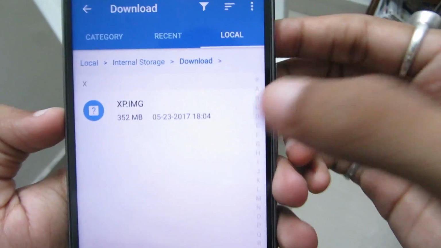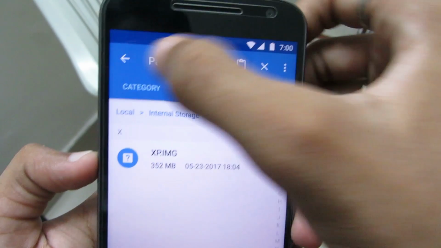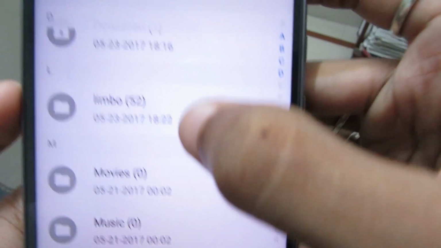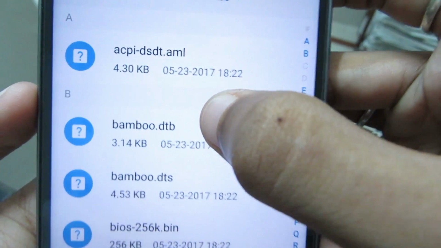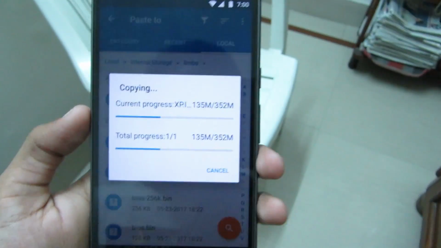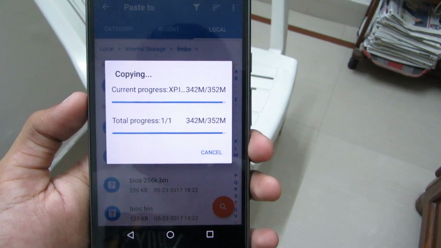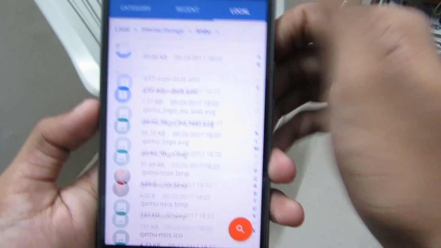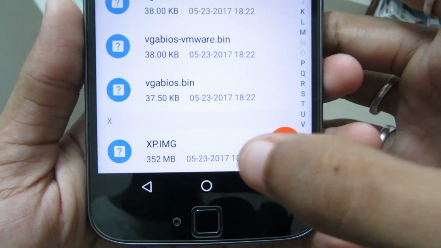Now what you need to do is click on it and copy or move it to the Limbo folder in your internal storage directory. It is here and now you just have to paste it. It will take a few seconds depending on your device. As you can see, I've pasted my Windows XP image file to the directory.